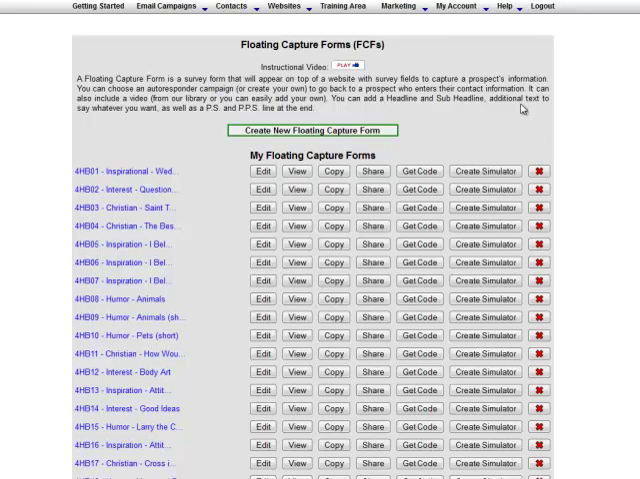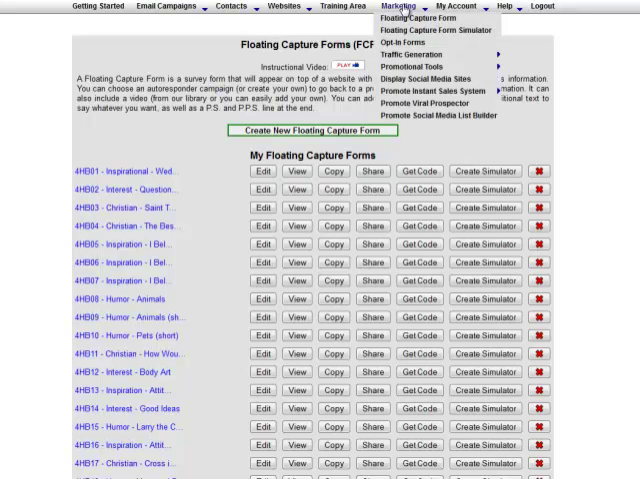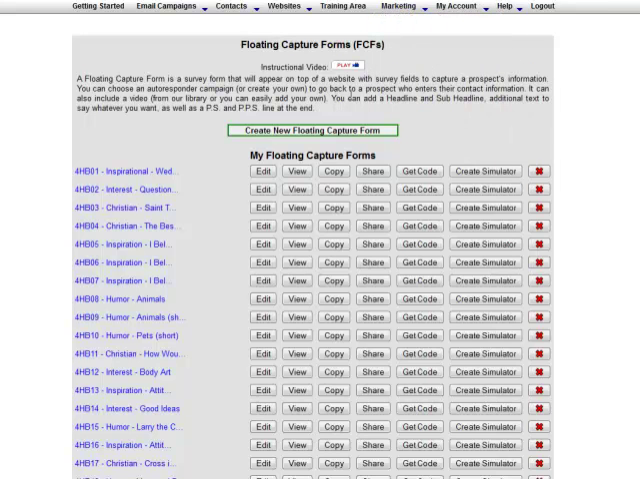Now we're going to talk about the ability for your team to easily generate quality free leads. Yes, quality free leads. They'll do that in our back office by putting their mouse on marketing, coming down to floating capture form, and then you'd be on this page right here. We have an instructional video to go into a lot more detail.